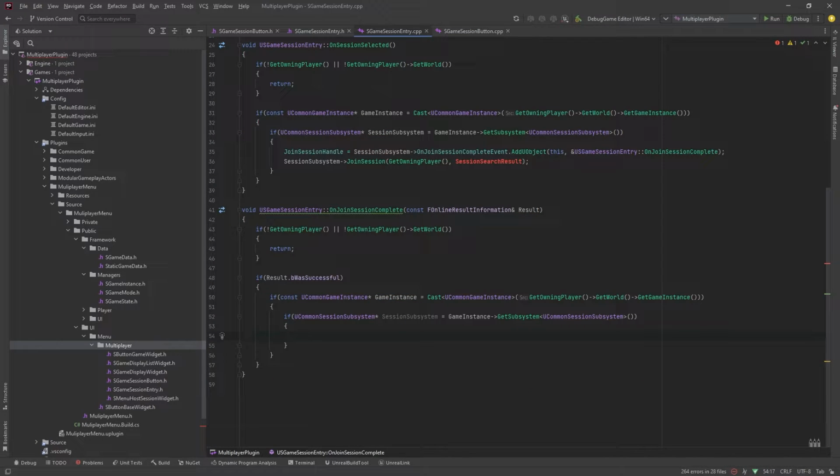And then I'm going to remove that event using the handle that we created here. So on the on join session complete event, I'm going to remove our binding that we created here. And then this area here is where, if we had a loading screen or a loading spinner to join a server, we could then just pop that off the stack. But we'll leave that for now. We just want to get rid of that binding to that event.